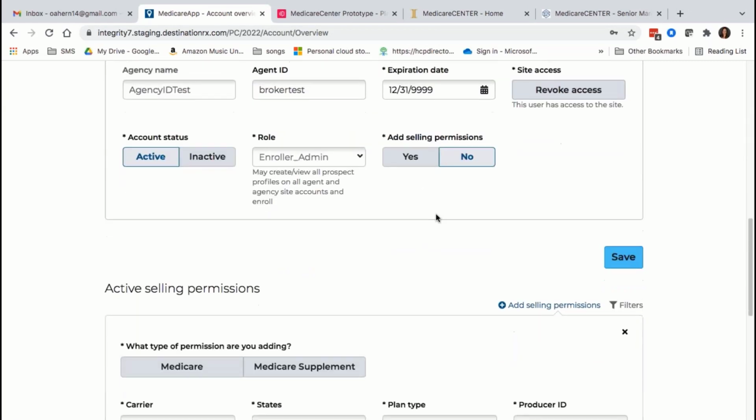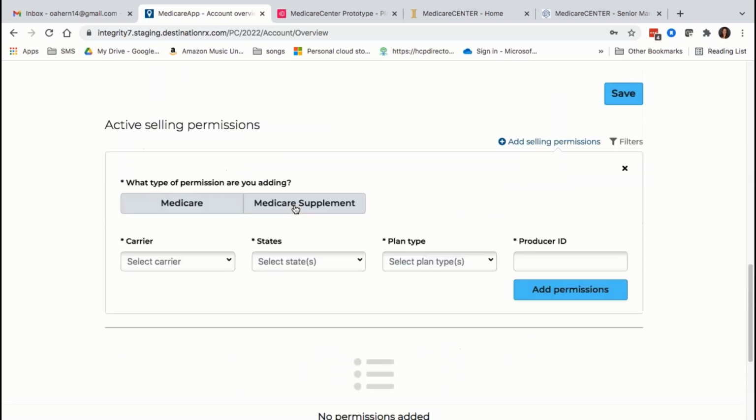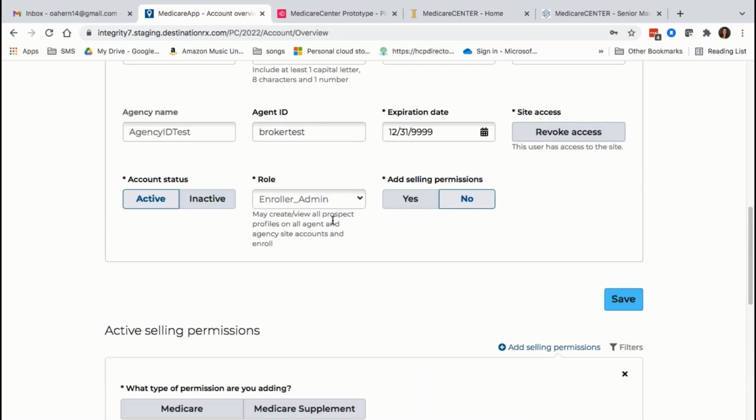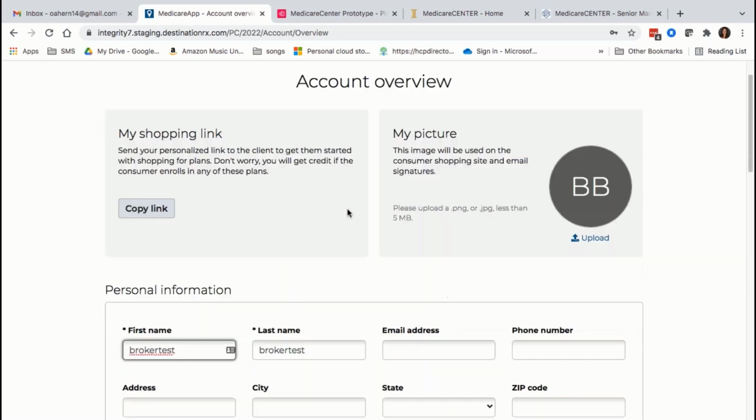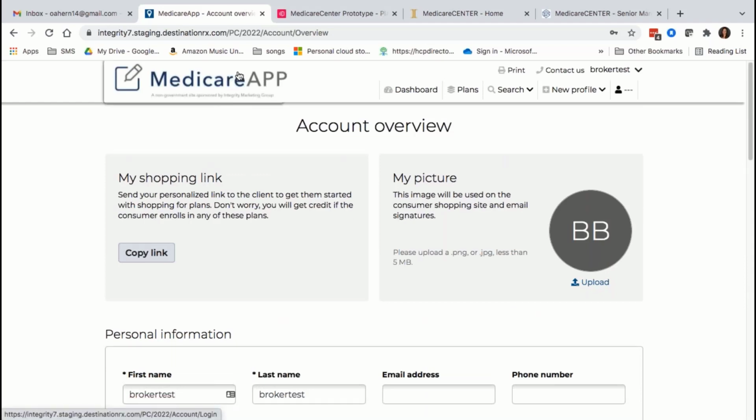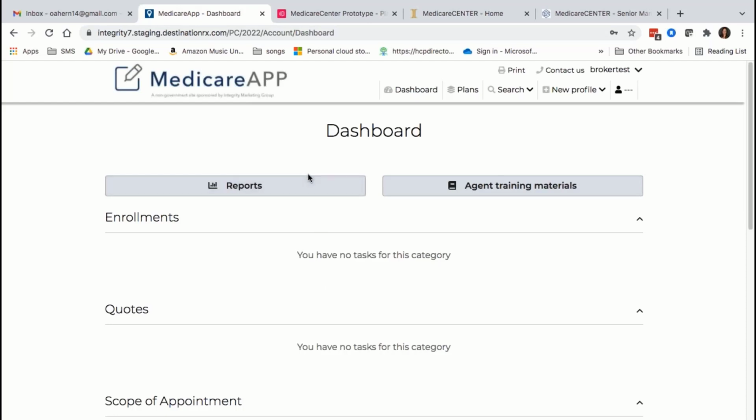You can also check your permissions to make sure that you have all the carriers that you would like as well. Again, mine looks a little bit different because it's a dummy site. Let's go back to the dashboard. Now, if at any point, this is again what the dashboard looks like.